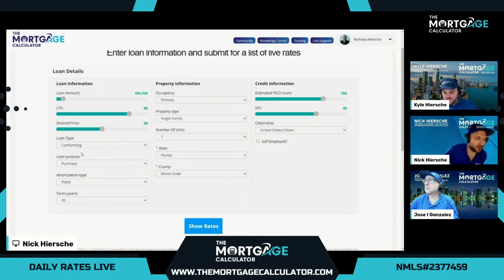So let's start today with our conforming conventional. We'll set everything to a purchase, 30-year fixed standard loan, primary occupancy, single family home, 1 unit, state of Florida, county Miami-Dade. And for all of our demos today, we use an estimated FICO of 760 and an estimated debt to income ratio of 40. So let's check out our rates this morning.